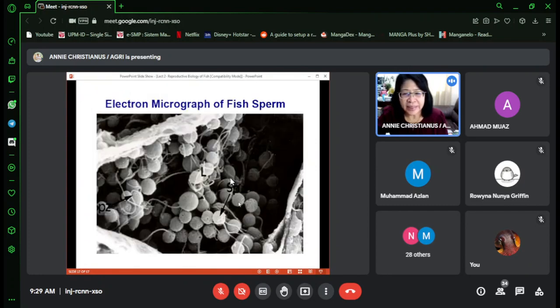Okay, class. This is part of my PhD also. When you do a PhD, you do various things about reproduction. If you do FYP, you just do one small thing, but when you do a PhD, you have to go into more detail. So I not only looked at the gonadal development, I also looked at the sperm characteristics. This is not histology, yeah? This is scanning electron microscope.